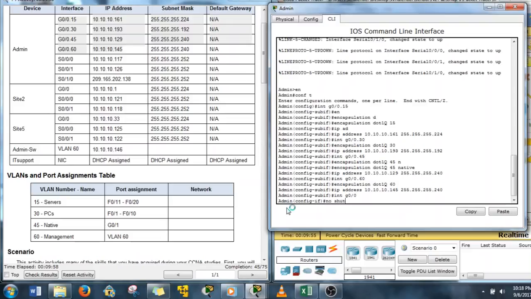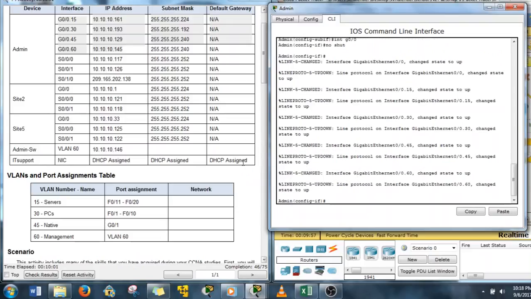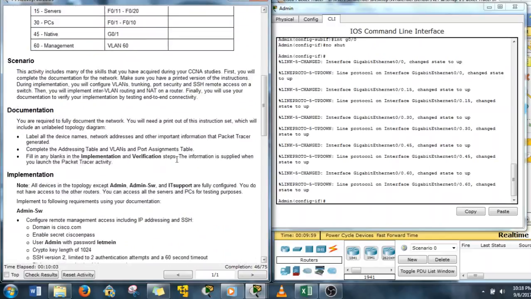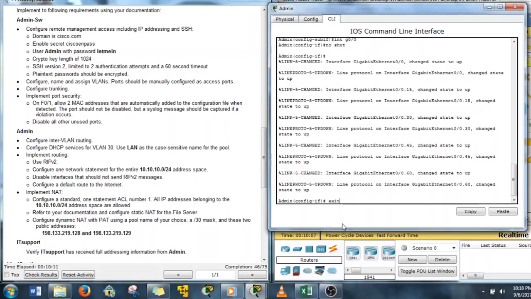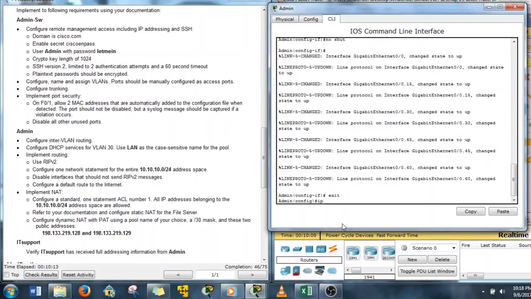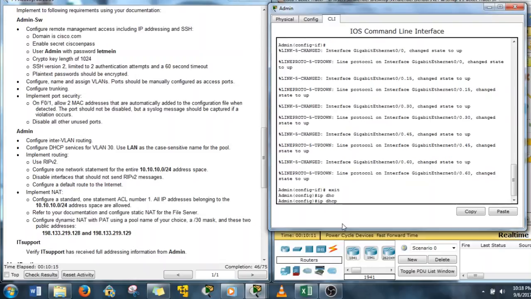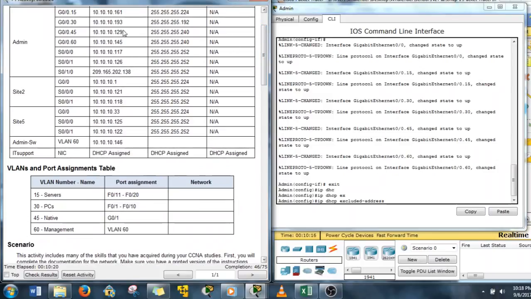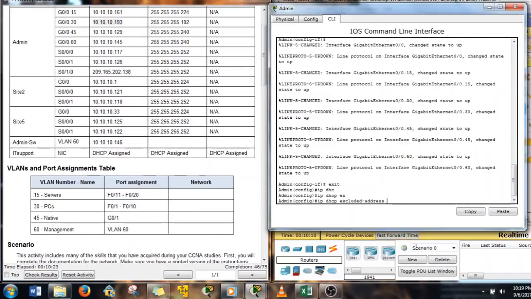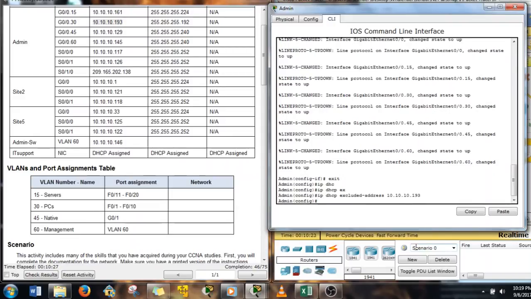Let's give our no shutdown commands. Get those guys up and rolling. Configure DHCP service for VLAN 30. All right. The very first thing that we should do is exclude the router's address. That would be that address right there. I ran into trouble when I didn't do that before, once upon a time.